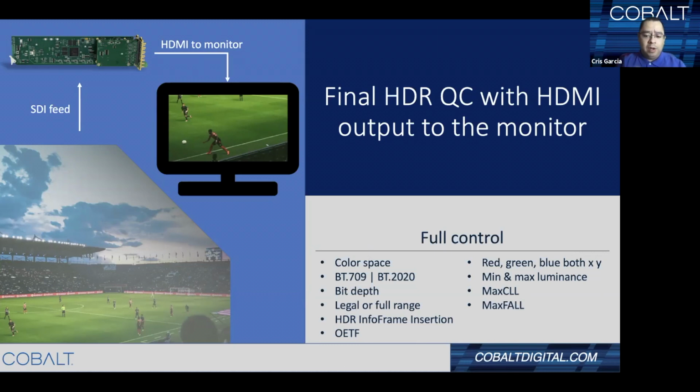Legal full range. You can define your HDR info frames. You can do all that. And then on top of that, you can basically adjust your color values for RGB, the black, luminance, all that. I mean, it's a great capable function to have, because that particular output is fully compliant with HDMI 2.0.